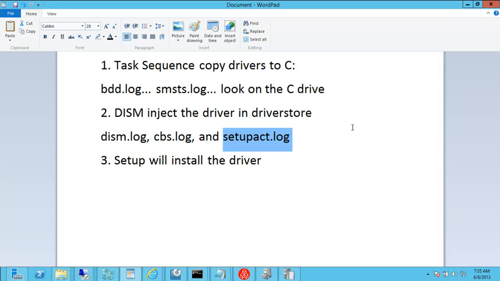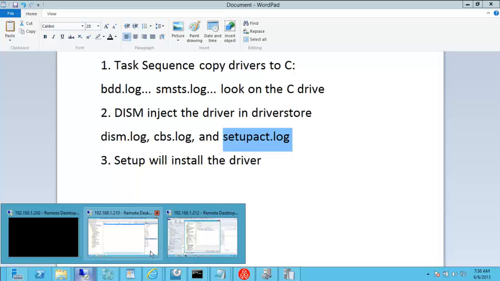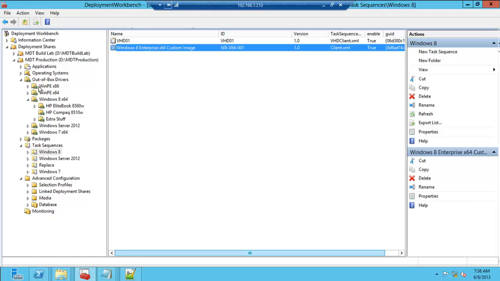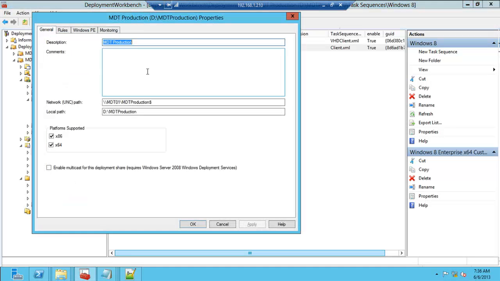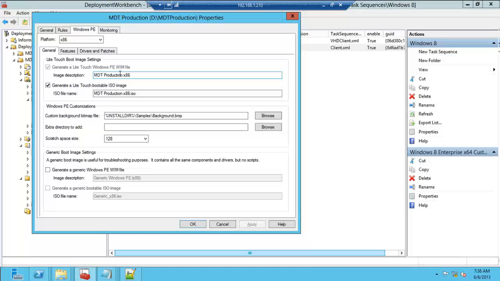In 11 times out of 10, it's a broken driver. Just because it passes the import step, it doesn't mean it will work. In rare cases, I have actually seen the scratch space size on the boot image. For example, in Light Touch, I didn't show it, but I can show you now. By default, the scratch space size, the temporary size that is used in WinPE during driver injection is actually 32. And sometimes drivers, NVIDIA, are bigger than 32.